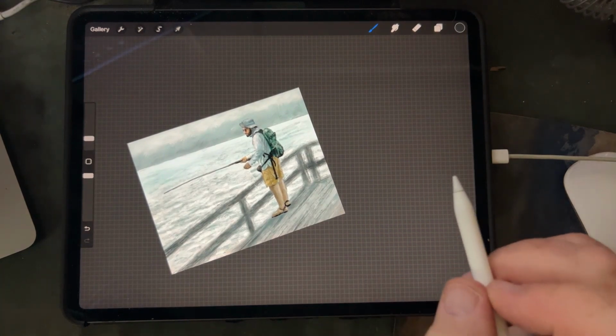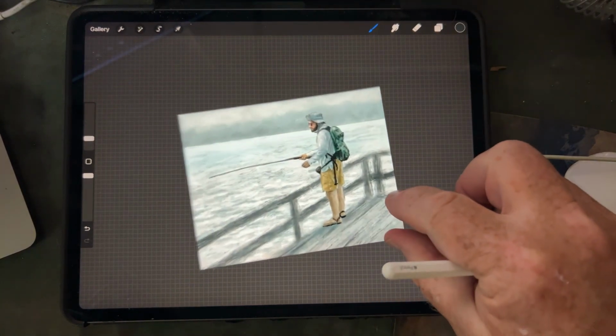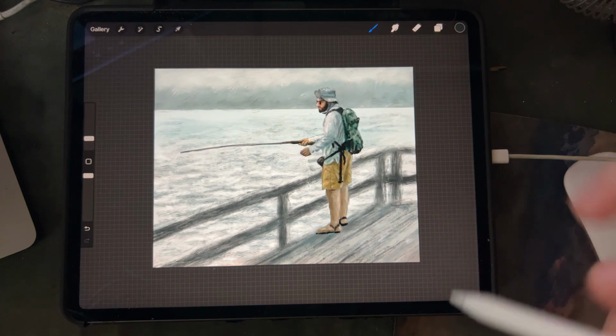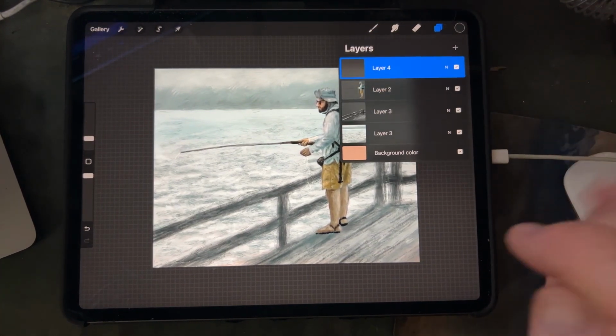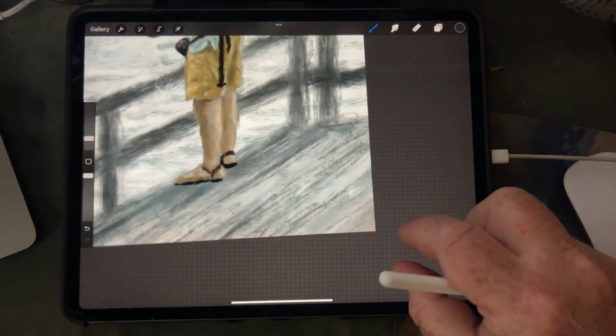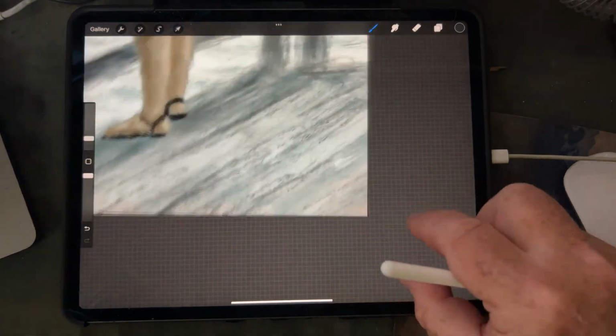Okay. What do you think? Do you like that? So we'll just call it the Fisherman. I am going to sign it now. My quick spiel about signing paintings. Now that wood looks a lot better. I'm really happy with that wood now.